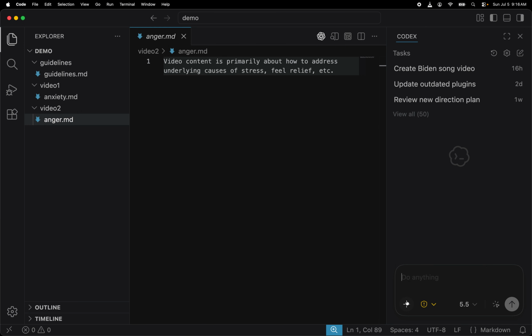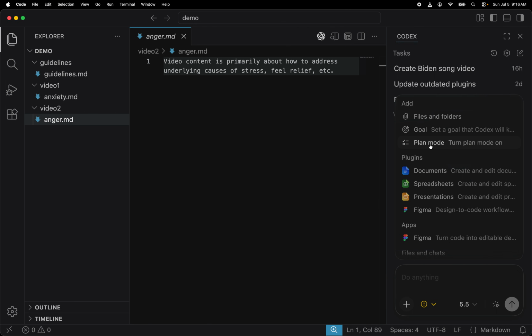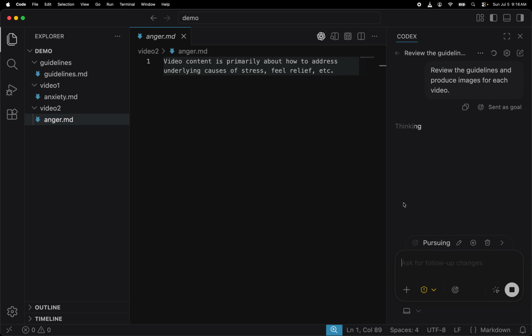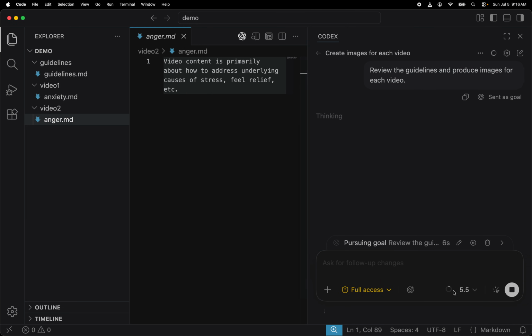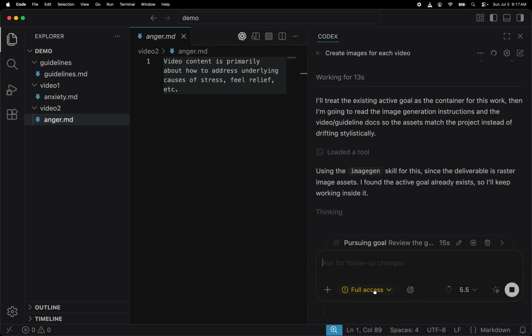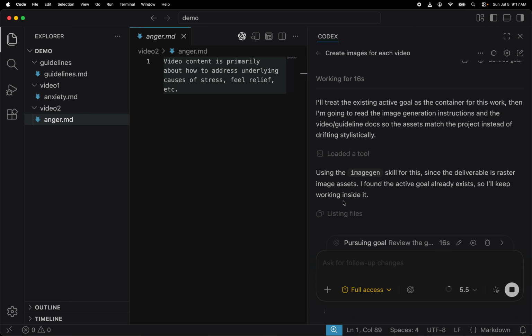So now what I can do is I can do things like turn on plan mode to go through the guidelines and anxiety and anger videos and make plans. I can also just set goals. Review the guidelines and produce images for each video. That's it. That's all I have to say. And because I have given Codex IDE context, so it understands the file system here and access to the machine, it's kind of just gonna go off and do its own thing here.